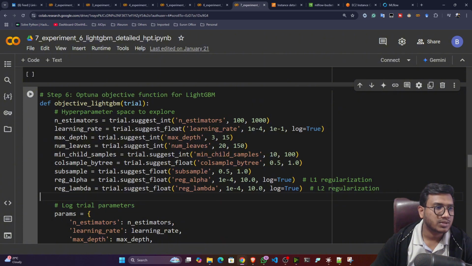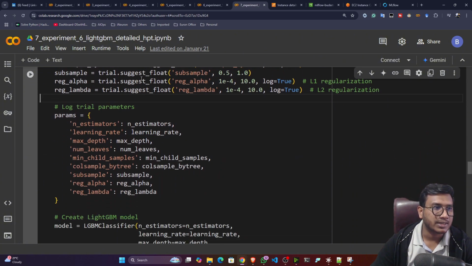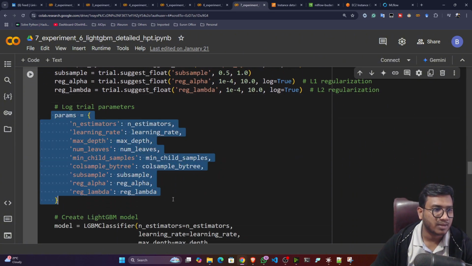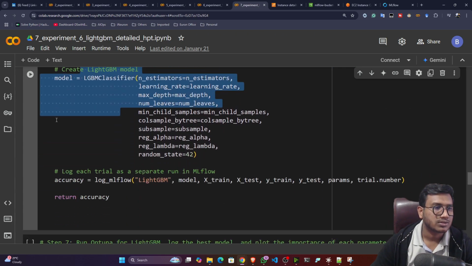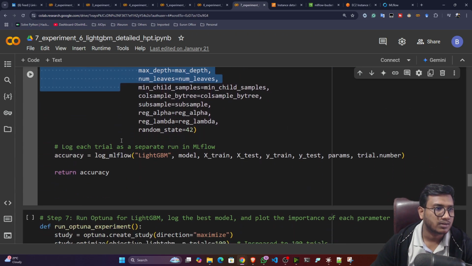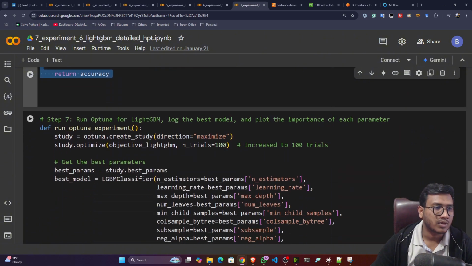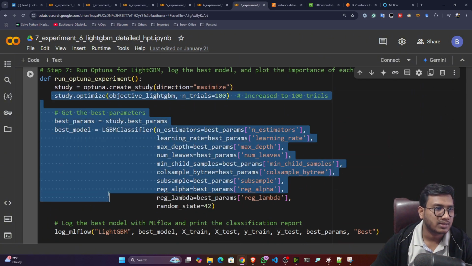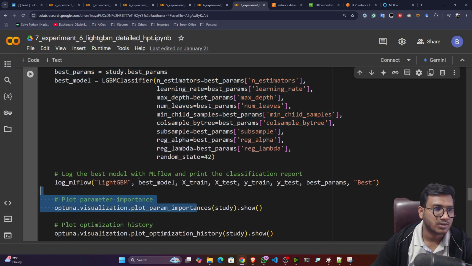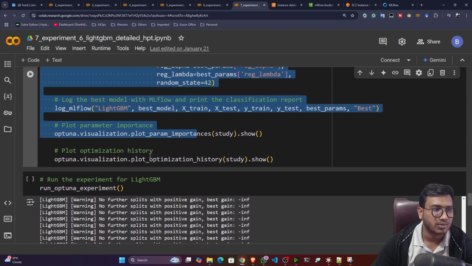And here, with the help of the Optuna library, I did the detailed hyperparameter tuning. You can see these are the parameters I'm using. So I did the entire hyperparameter tuning here for the LightGBM classifier. Then I'm logging the model in MLflow, and this is the Optuna code. So that's how you can run the hyperparameter tuning.